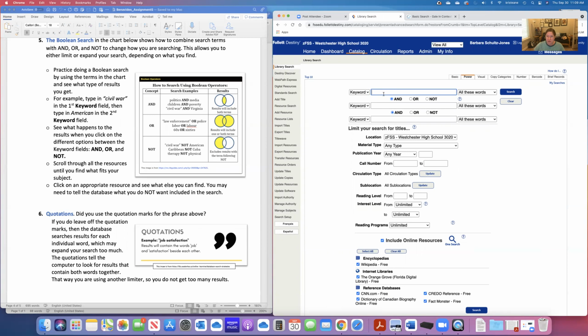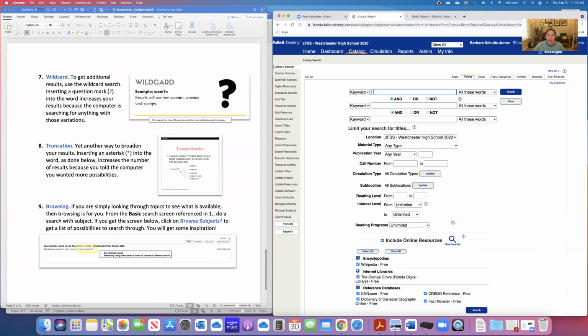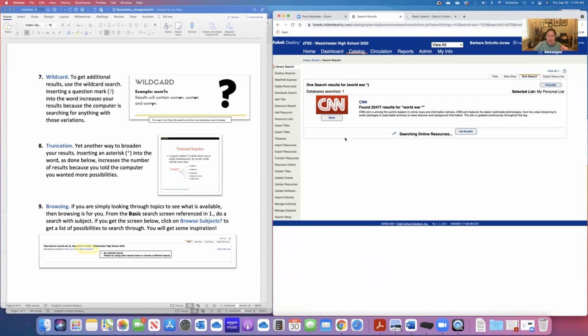For fun, we did quotations, we did the Boolean. Let's try a wild card and see if that does anything for us. World War, and let's do the asterisk, because that will give me everything related to world wars. That's too much. Look at that.